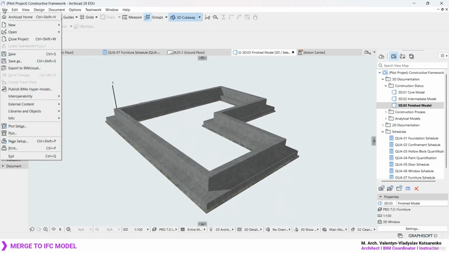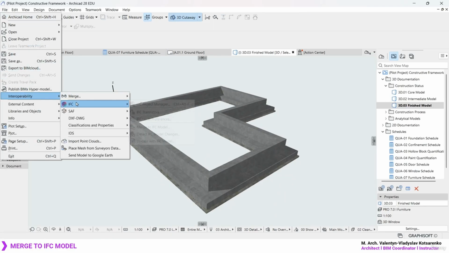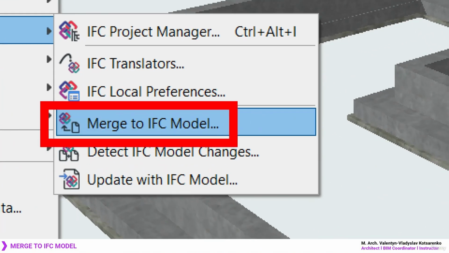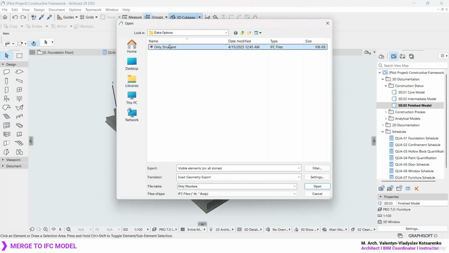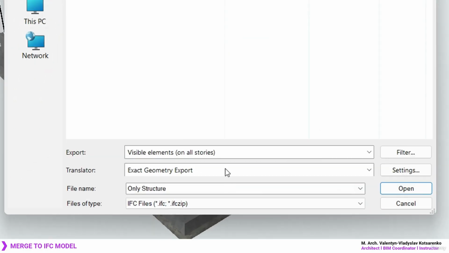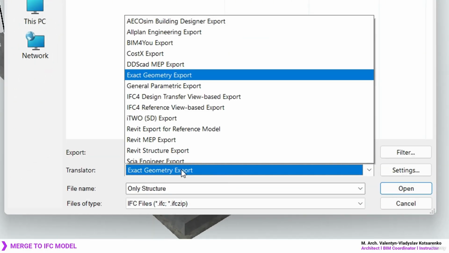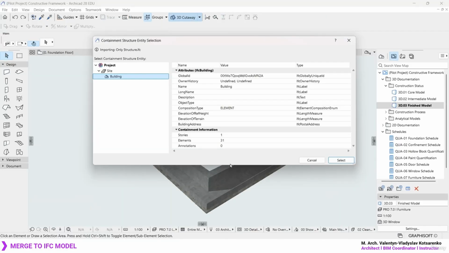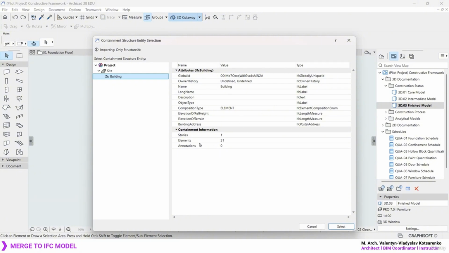So proceed with File, Interoperability, IFC, and let's use Merge to IFC models. So we add the foundation into the existing file. Let's select only structure file. Okay, what we're going to export is only the visible elements with the same translator. Let's proceed, open. So it's going to tell us that it's going to merge around 31 elements in one story. You can review the info here, but let's simply press select and merge everything into the building. So there we have it.